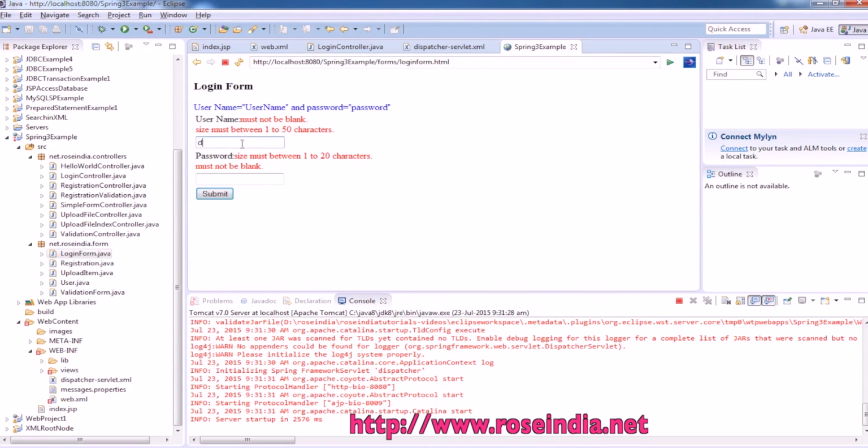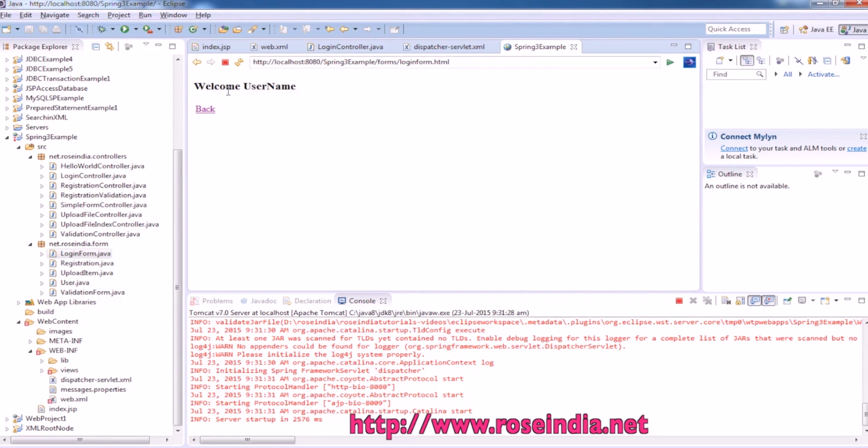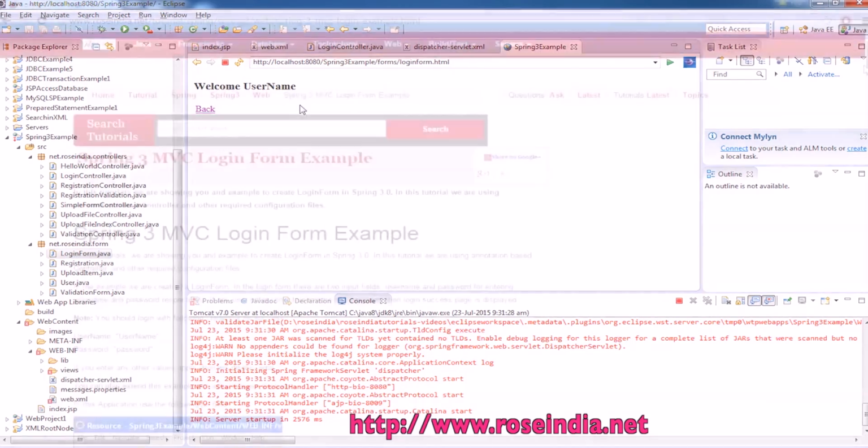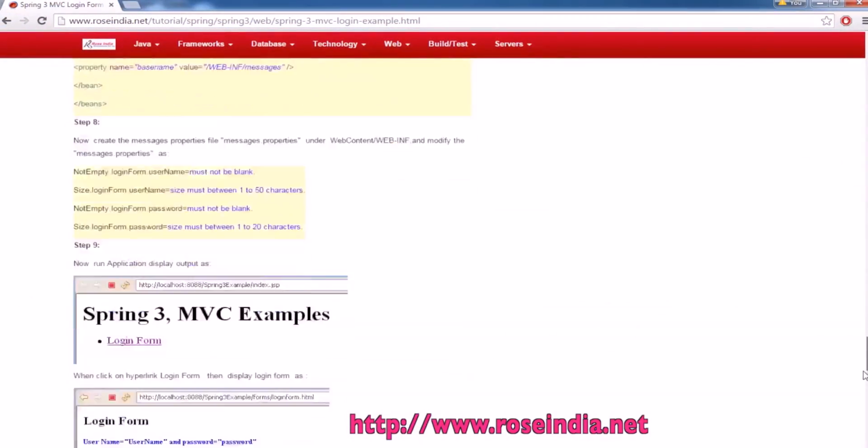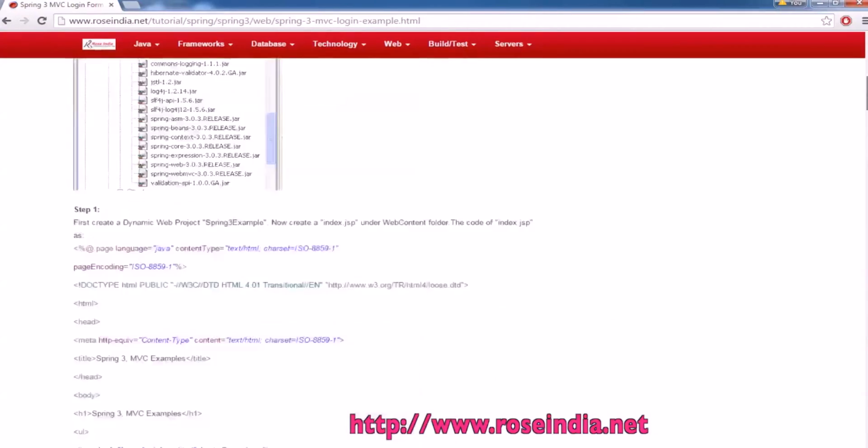And if I enter something else, it will display the same login form. Too, if you enter username in the username field and password in the password field, it will display the welcome message. So this is the source code here, and you can download and try.